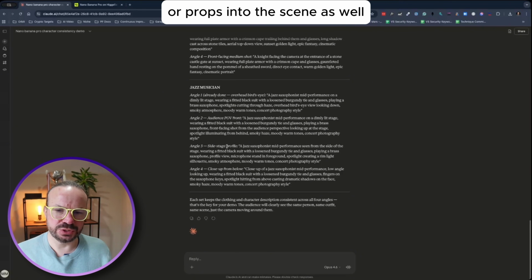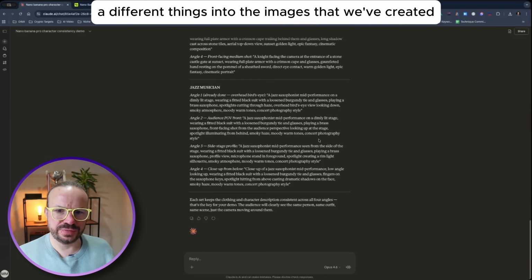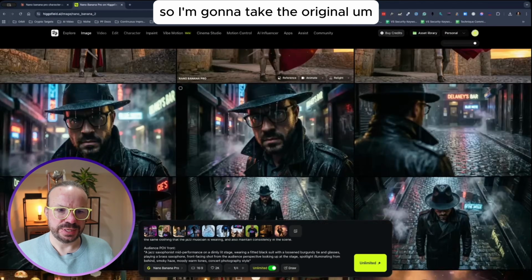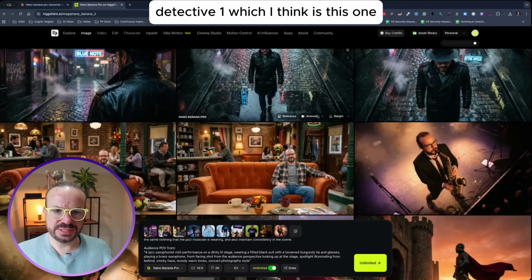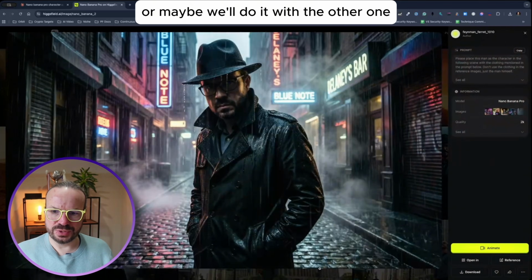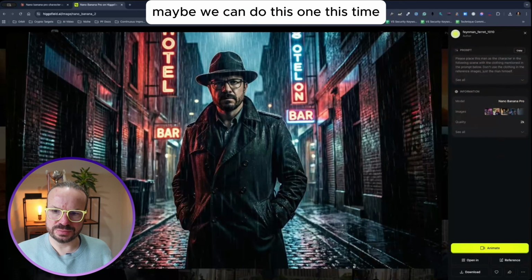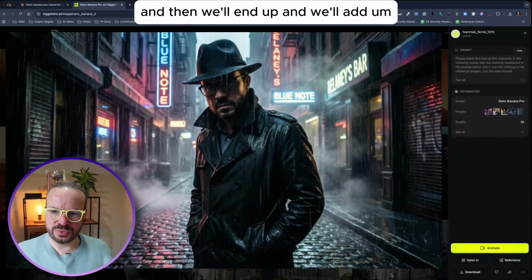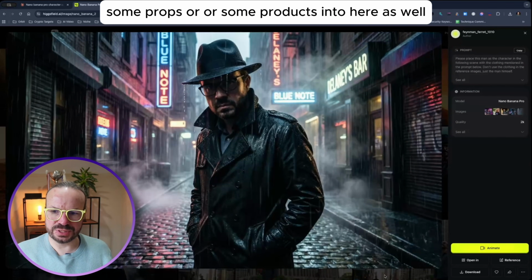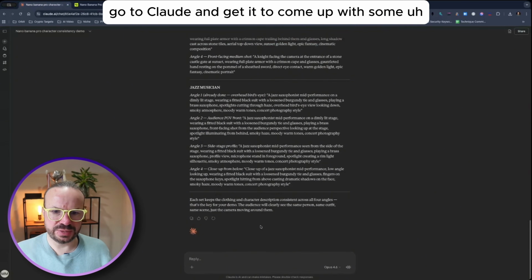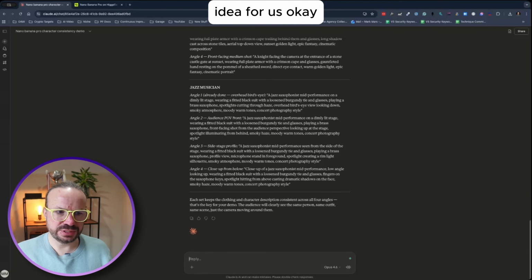Okay, whilst those images are being created, we're going to come up with inserting some products or props into the scene as well. So I can insert different things into the images that we've created. I'm going to take the original detective one, which I think is this one. We'll do it with this one, and then we'll add some props or some products into here as well. So let's go to Claude and get it to come up with some ideas for us.